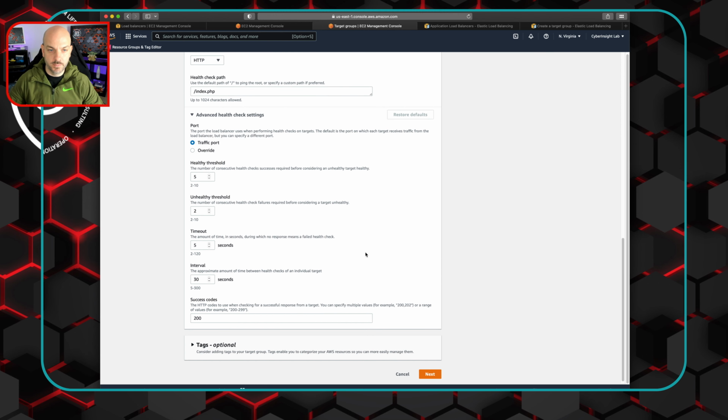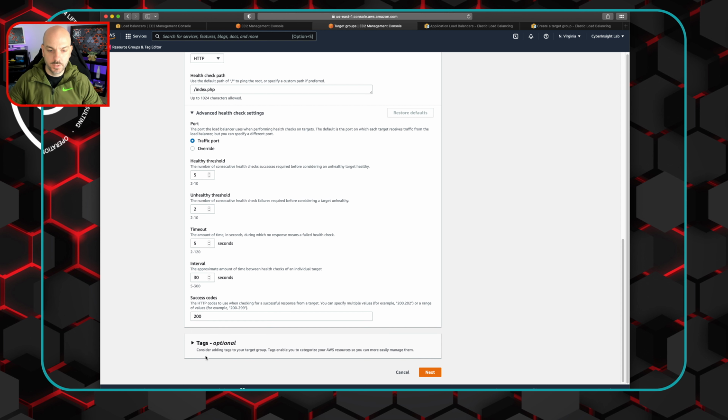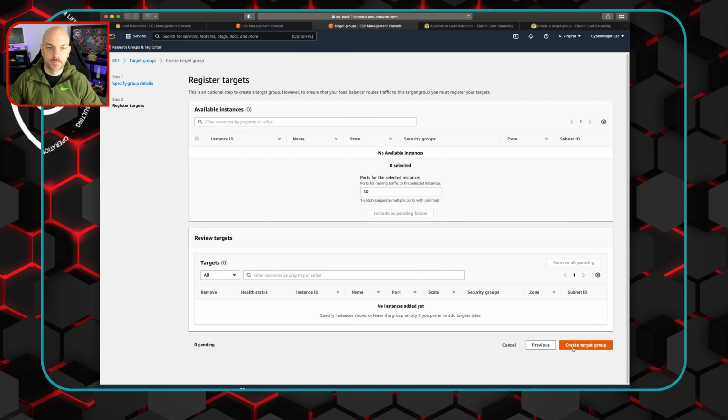Here we have some different thresholds. We can change this if we want to. And then also what particular type of success code we're looking for in the response from the end host. All of this default here should be perfectly fine for what we want to do. And if we want to add a tag, we could do that too. But we'll just do that. And then here under register targets, this is an optional step to create the target group. However, to ensure your load balancer routes traffic to this target, you must register your targets. We are going to do this a few steps later since we don't actually have any targets to add into that. So we're going to go create target group.